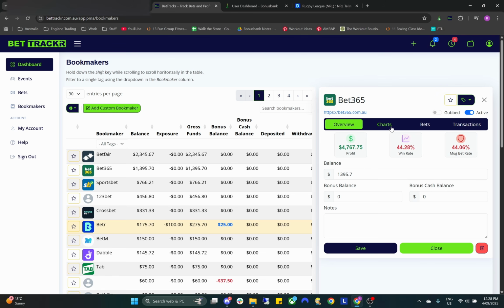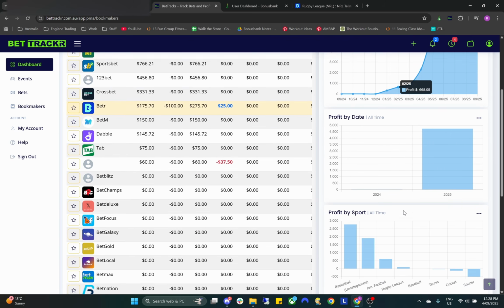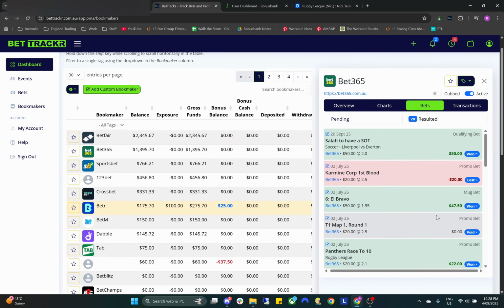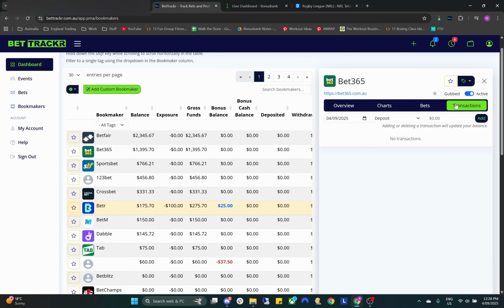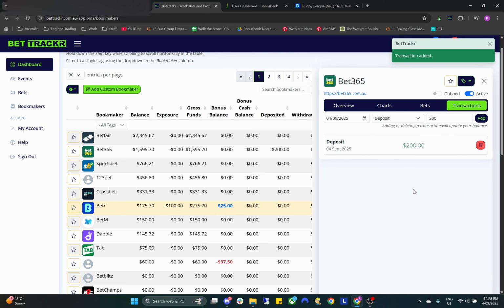And then obviously you've got your other tabs up here, so you can look at your individual charts for Bet365, all your bets at Bet365, and then you've got your transactions here as well. So you can add any transactions that you make. If we were making a deposit to Bet365 today, you can see the current balance is just under $1,400. So if we were to deposit $200, we'd put that in there, add the transaction, and now you can see the balance has jumped up by $200.